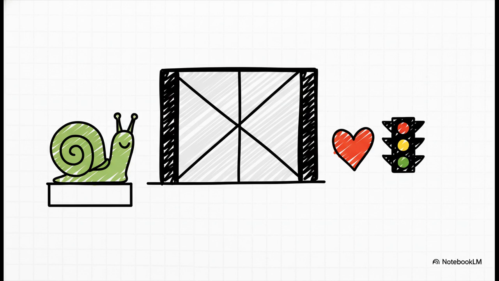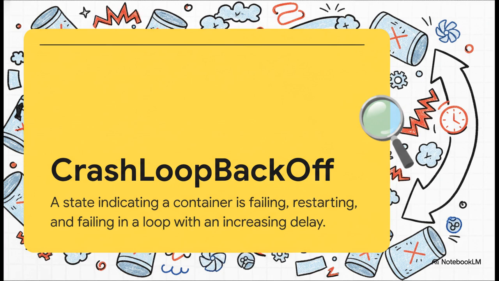The startup probe basically tells the other two probes, hey, just chill out for a minute, give this app some time to get its act together before you start poking it. Okay, now for a status that gives a lot of people nightmares. CrashLoopBackOff. You've probably seen it.